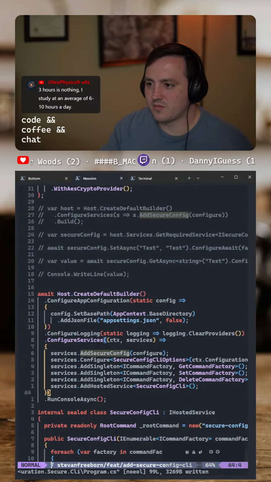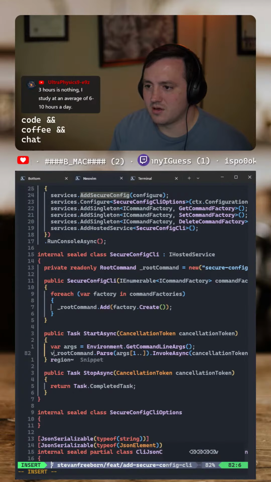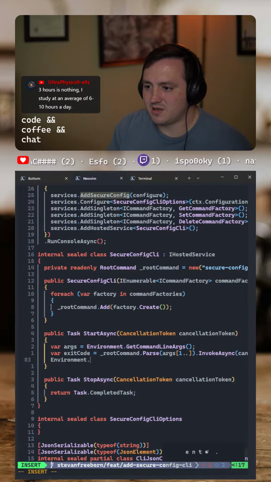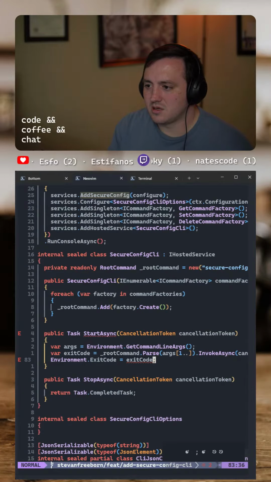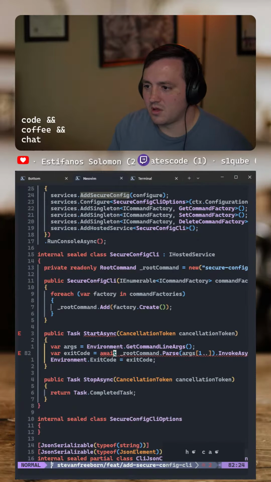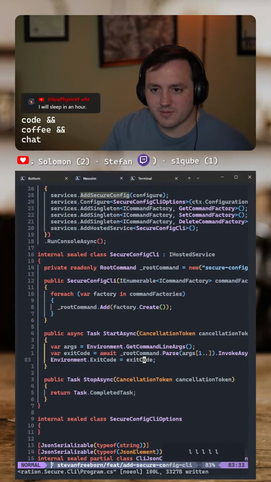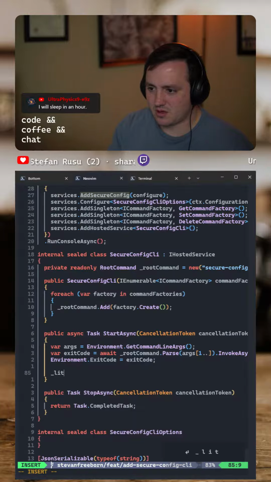There we go. And then you're saying I should get the exit code here. And then you're saying I should do environment.exit code and set that to this. Oh, gotta await it. Make the method async, and then you're saying I should also request from the background to stop. Thank you very much. Let's see, lifetime dot stop application.